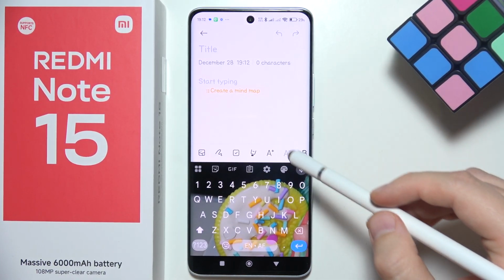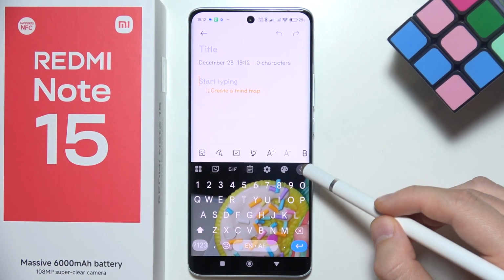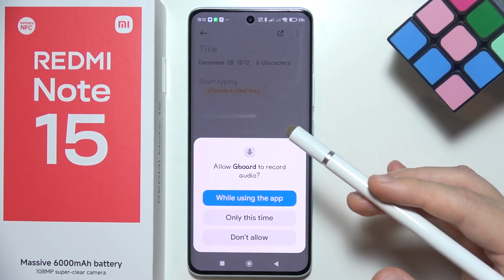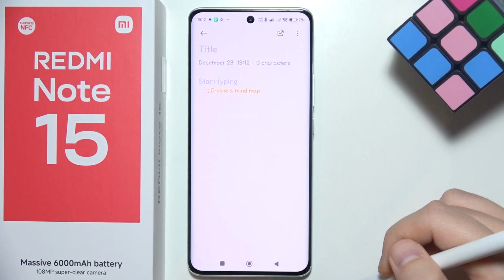And when we open the keyboard, we are looking for this microphone icon. When you click on it once, it will be activated. First of all, for the first usage, we have to grant permission to the microphone.